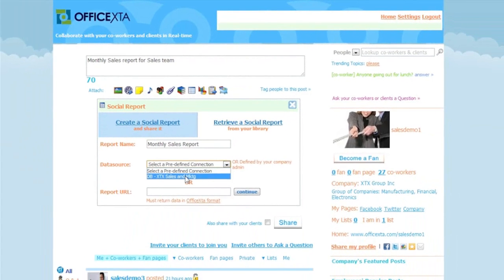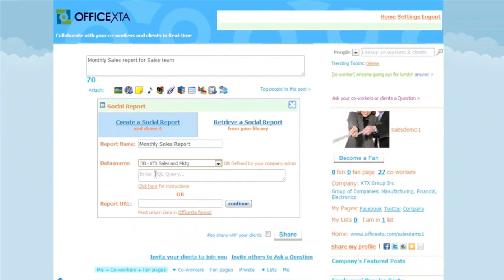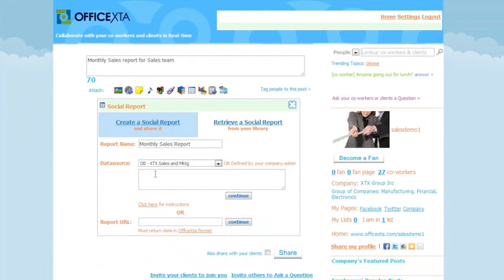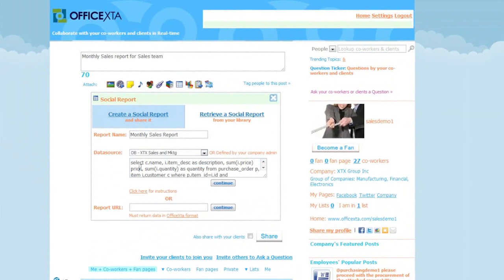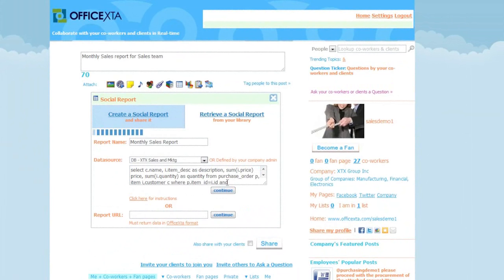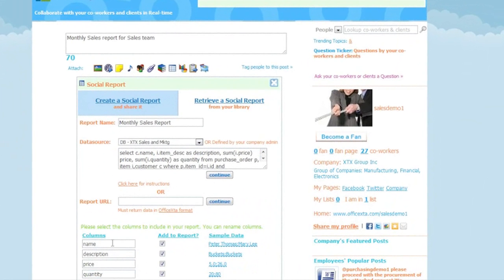I will select a data connection to the database containing sales data. Here I will enter a database select statement that is compatible with the selected database in the data connection to retrieve data from the company's sales database. Press Continue. It returns back a snapshot of the report data and the field names.